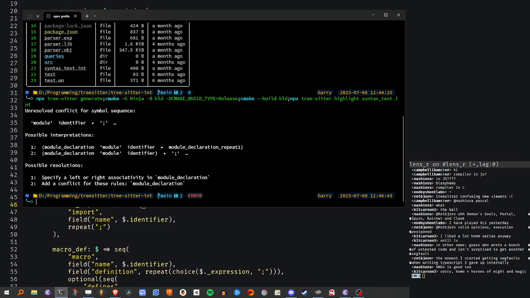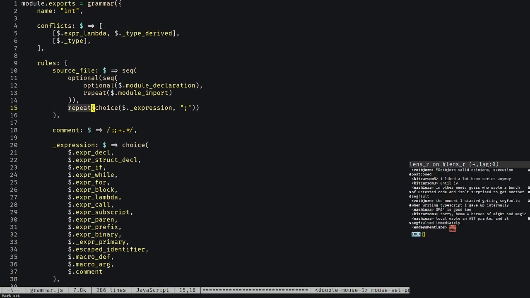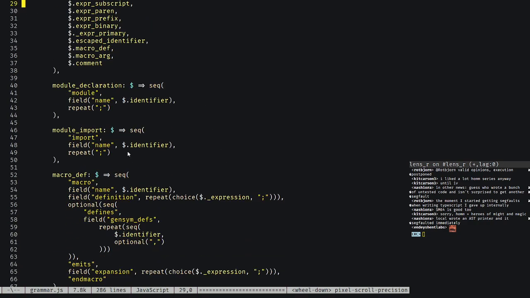Okay, unresolved conflict for symbol sequence, module identifier, semicolon, possible interpretations, module identifier. So this is saying we could either get a module declaration with or without semicolons. So what do you actually want us to take? Because this is just saying, there's more stuff in the module declaration, it's part of this semicolon, or is the semicolon actually part of something else? Because when we repeat choice, then we may get a module import.